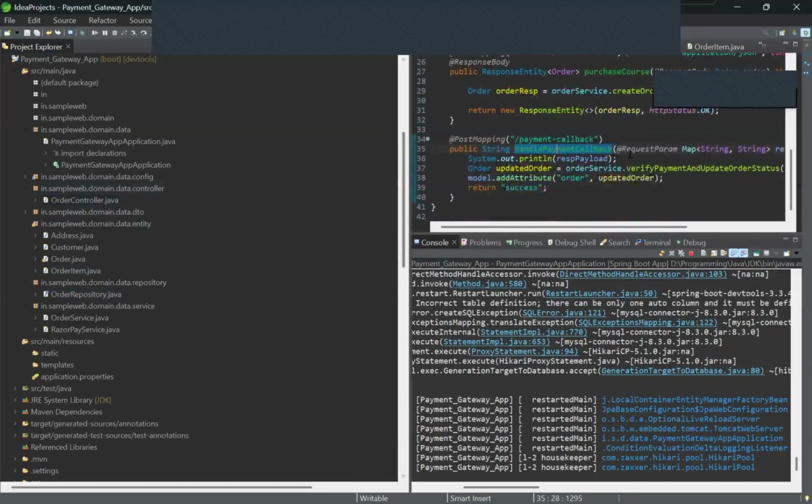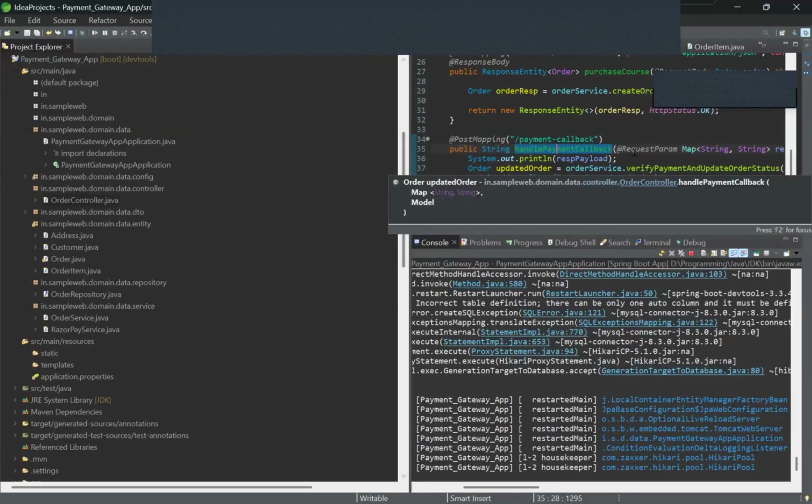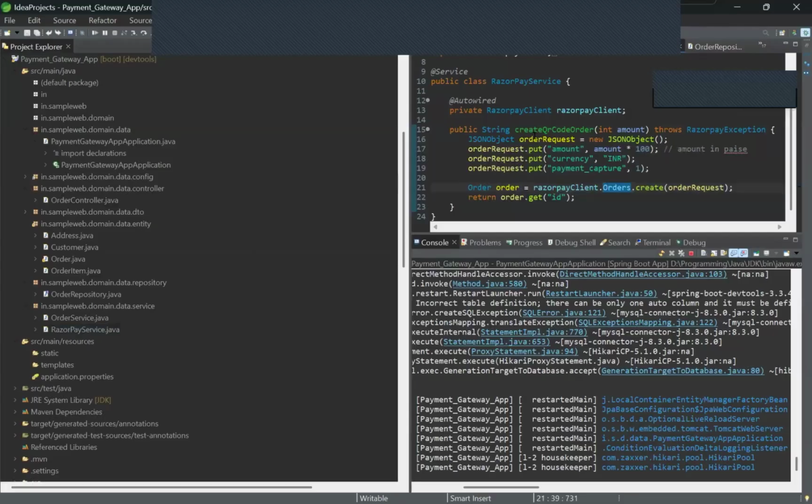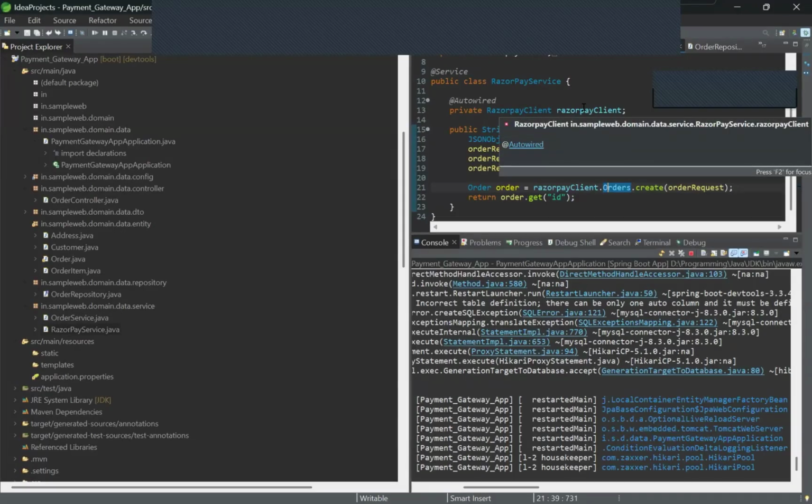And then payment callback. So this is basically, if the success method is written or something, I will update the order, and then I'll return this. And then there is the Razorpay service, which is the same as a creator. I need not keep this, but I'm keeping it because I got a bit sensitive. Yeah, that's it, sir.